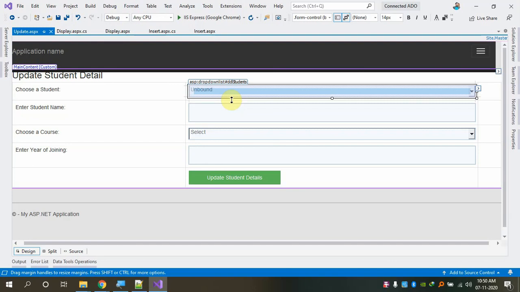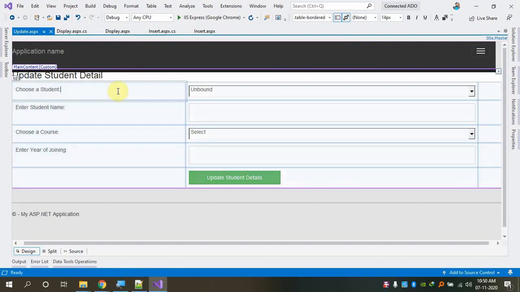So there are two things. One is the text of the drop down list. Number two, the value of the drop down list. Please remember these two keywords. With that, let's get into the picture here. Here, a lot of things will be put together, guys.